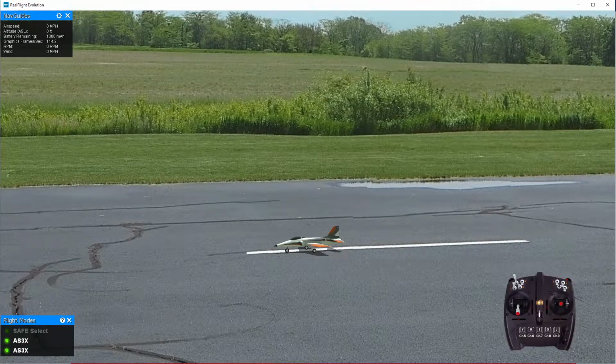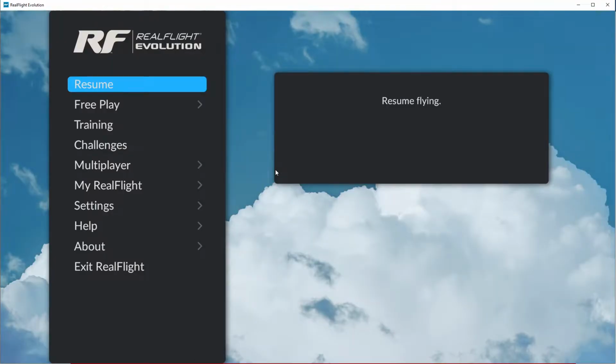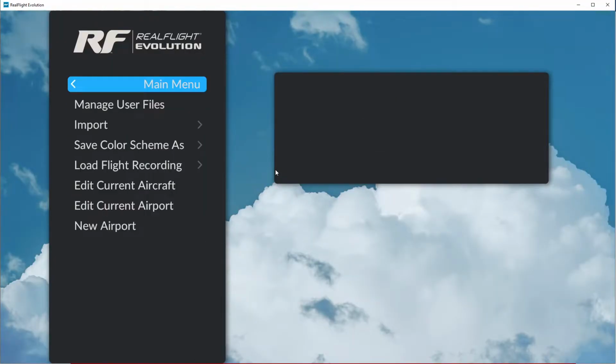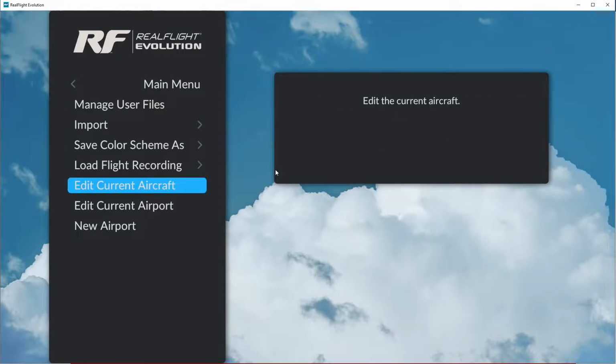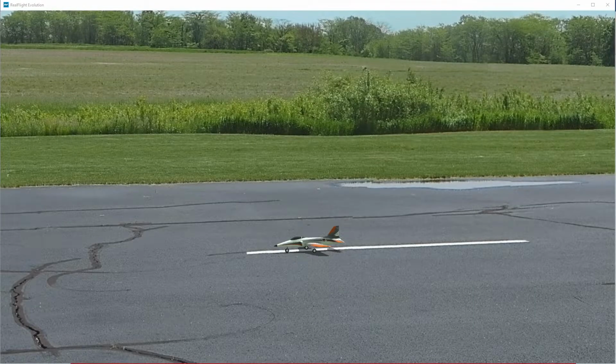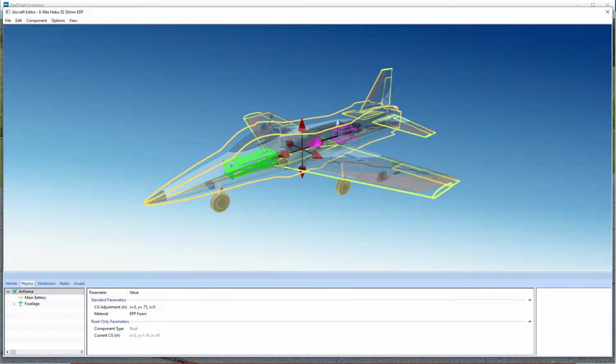I'll actually launch the editor using my controller. So I press the cancel button, go down to My Real Flight, which is where you edit, maintain, rename, copy, just handle all of your content. I want to edit the current aircraft. And this is where my time with the controller is going to stop for a little bit, because the editor itself will require me to use a mouse and a keyboard to get things done.